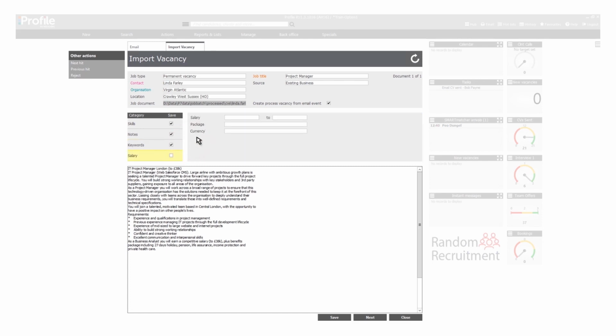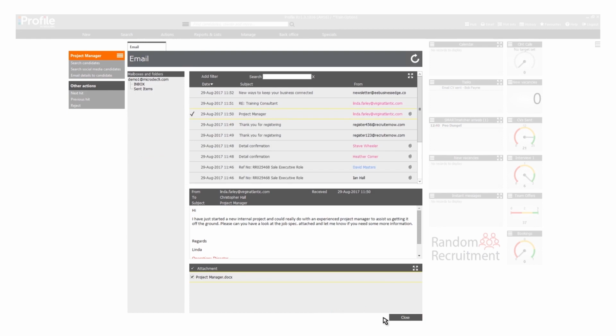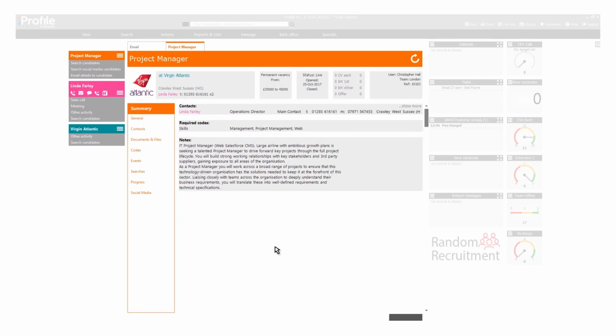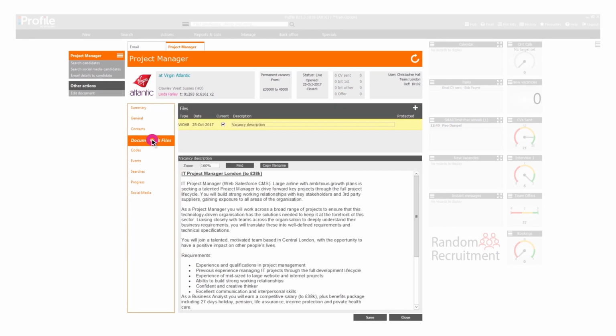Let's put in a salary range. Once you are happy with the vacancy details, select Save to create the new vacancy record and click Close on the Vacancy Import window. Closing this window will take us to our newly created vacancy record, where information from the email and attachment has been populated. The job spec has been put on the Documents and Files page.